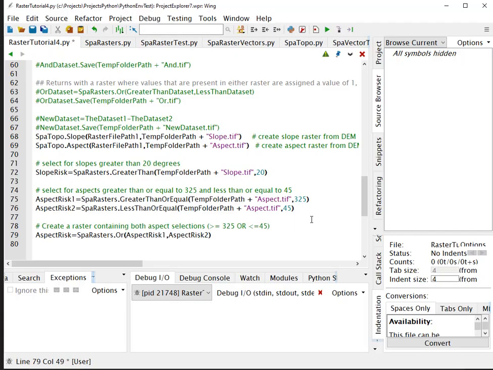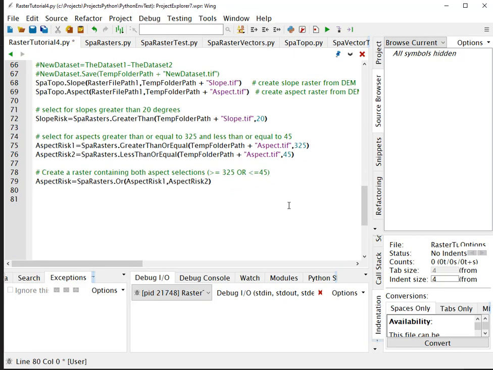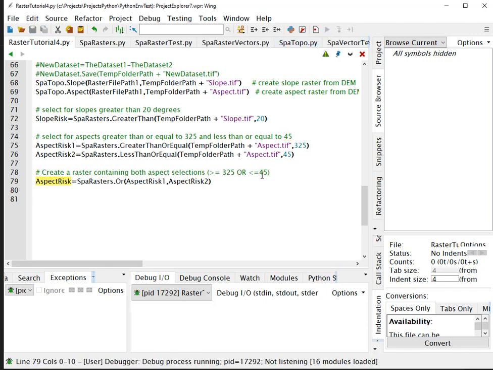We want to find where aspect is greater than 325 or less than 45. We want to do it in one raster. So we can say or. So we're saying where it's greater than or equal to 325 or less than or equal to 45. And that will create a new raster that's our risk because of the aspect, or the direction that the slopes are pointing.